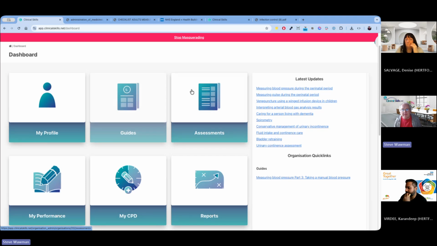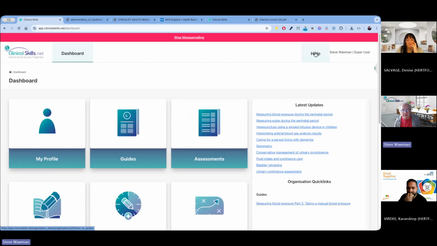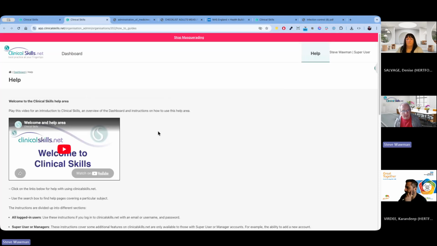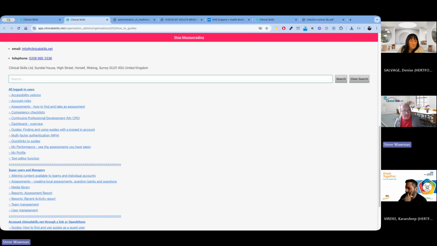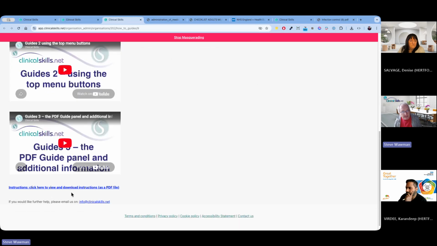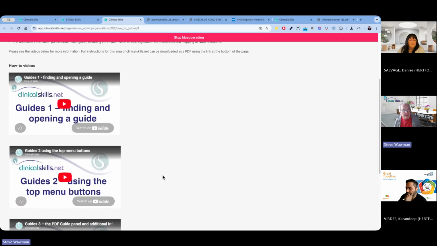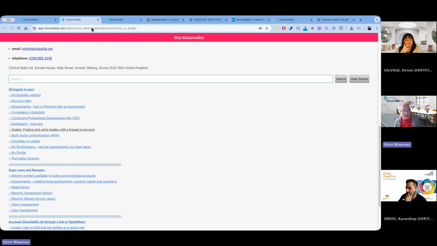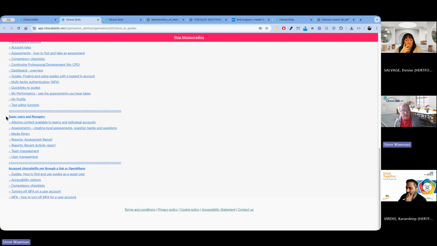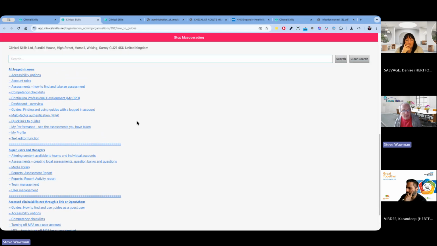Not at all. There is a help area as well, which is available to you and to all your staff. That includes links to various help areas for the users on things like how to find and use guides. Some of these have videos, and all of them have detailed instructions at the bottom. We're adding to that as we go along. There's also a super user and managers area, which gives you more information about reports and how to create assessments. As I say, we're always happy to offer training on that.